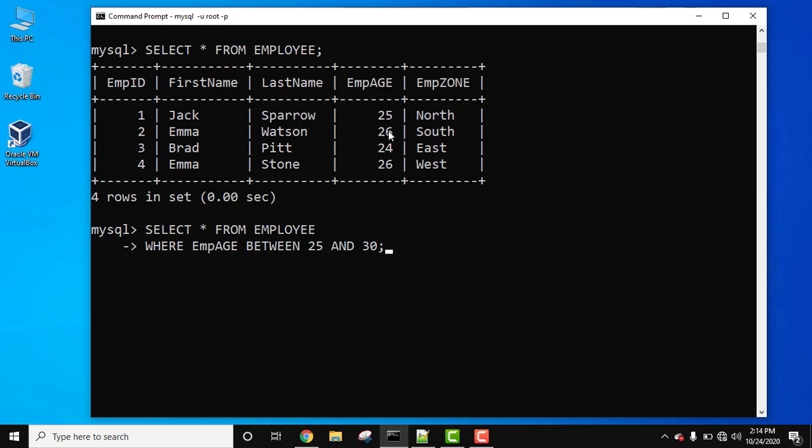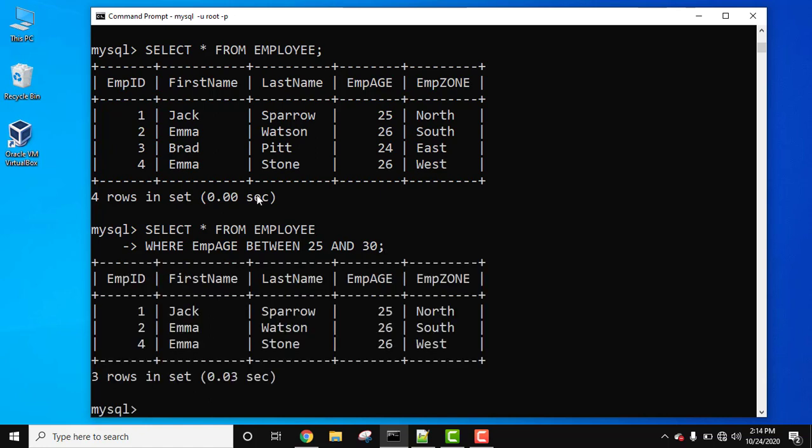Now what will be visible? The first, second and fourth rows will be visible. Press enter. On pressing enter, as I said, rows 1 to 4 are visible because age is between 25 to 30. That includes 25 and 30 as well. 25, 26, 26, the same is visible.